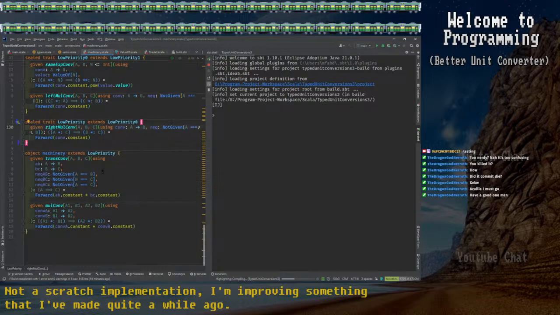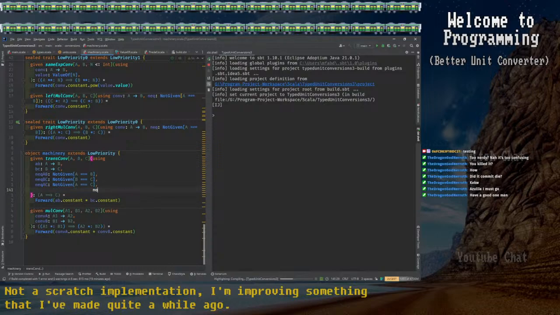How do I make it so that it doesn't... How do I make it not loop? I guess we can do this. Where we do, if we do not want a not, we want a not given C to A. Because if we have C to A, we don't want to do that because that will cause a massive infinite loop.